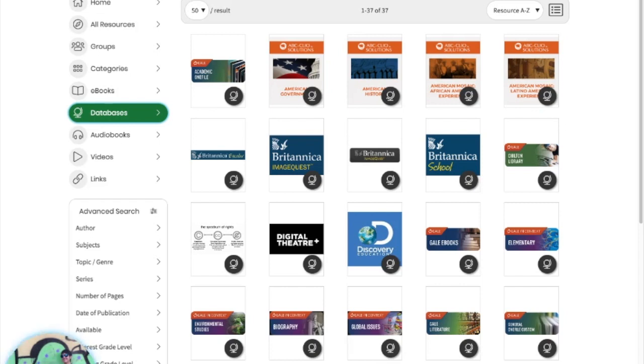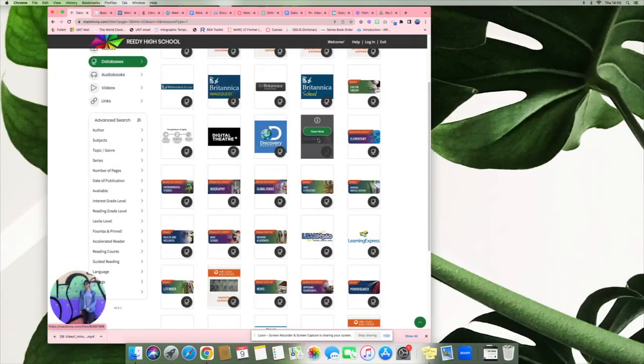An encyclopedia is a great way just to get your feet wet. Information is presented in a really clear, accessible manner. It oftentimes has photographs, illustrations, maps, and charts. So let's go ahead and click on Britannica School, our online encyclopedia. So we're going to head into Britannica School, our encyclopedia.